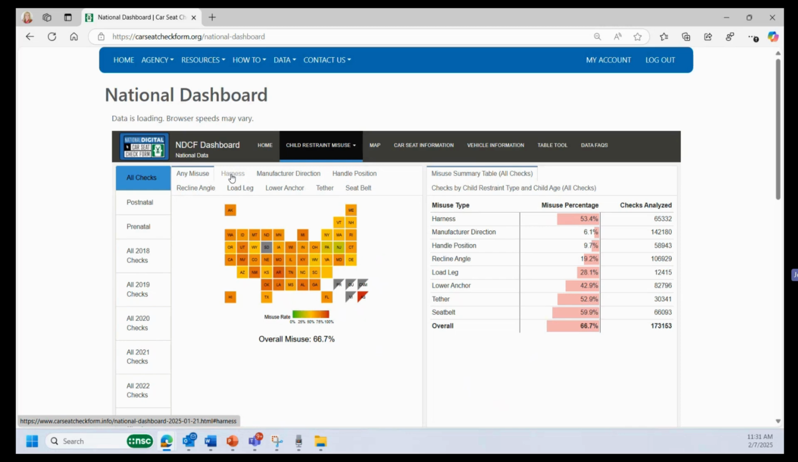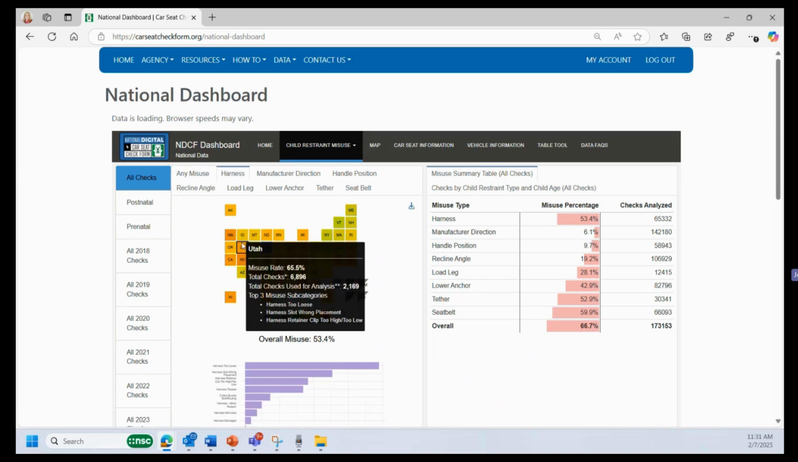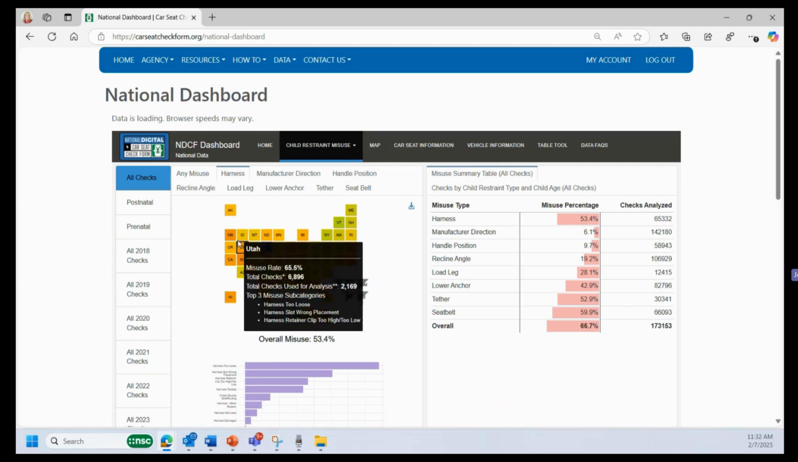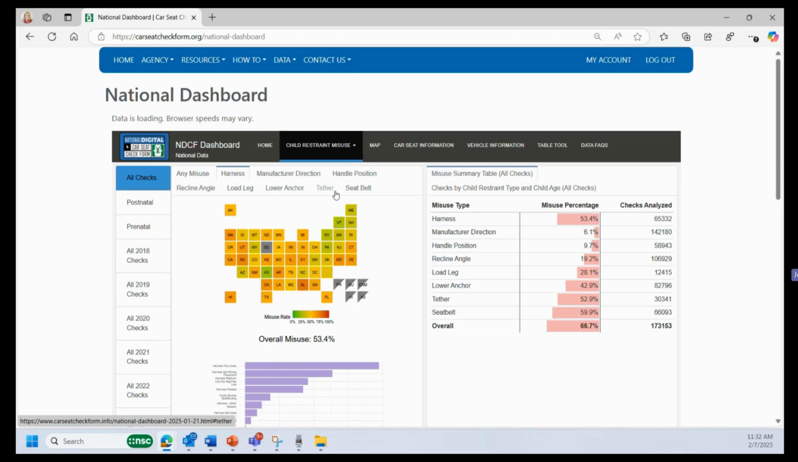We can also click on any of these variables across the top of this menu. If we wanted to just identify what our harness misuse rate is, we can simply select harness and then select our state. And not only will it provide us an overall misuse rate for harnesses for our state, but it also provides us with the top 3 subcategories. And we can do this for any of the variables that's listed on this menu bar.